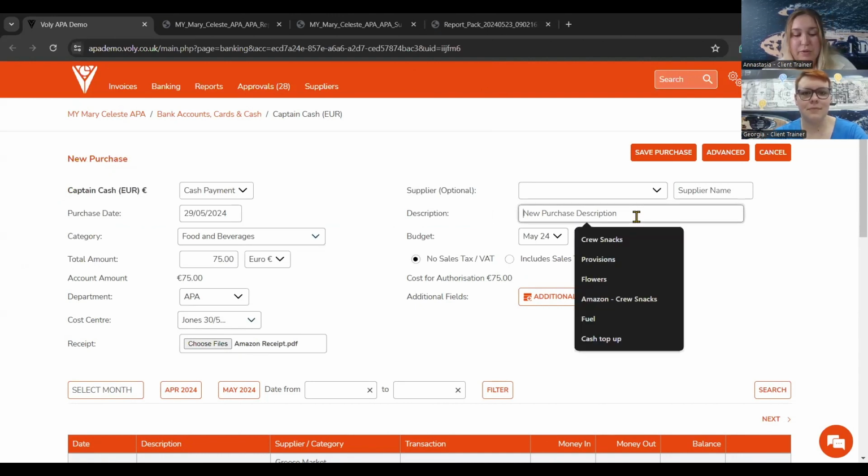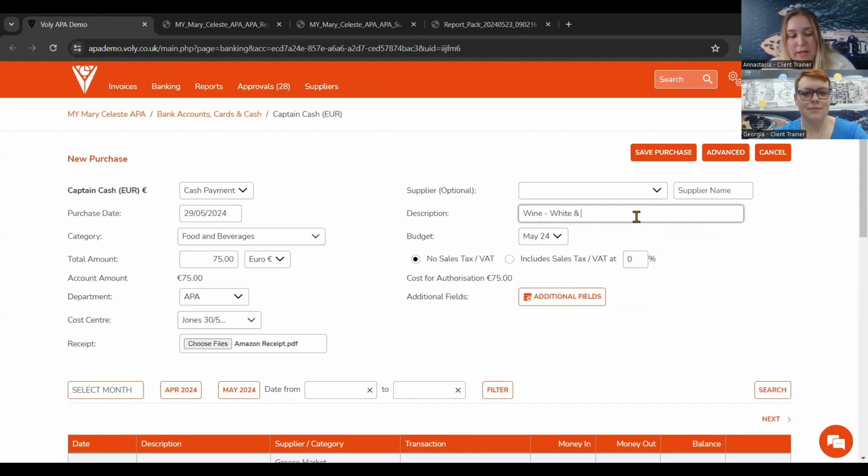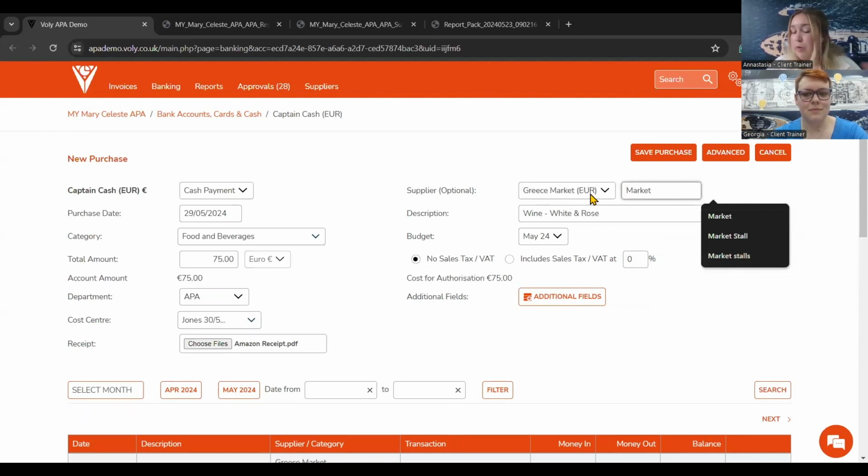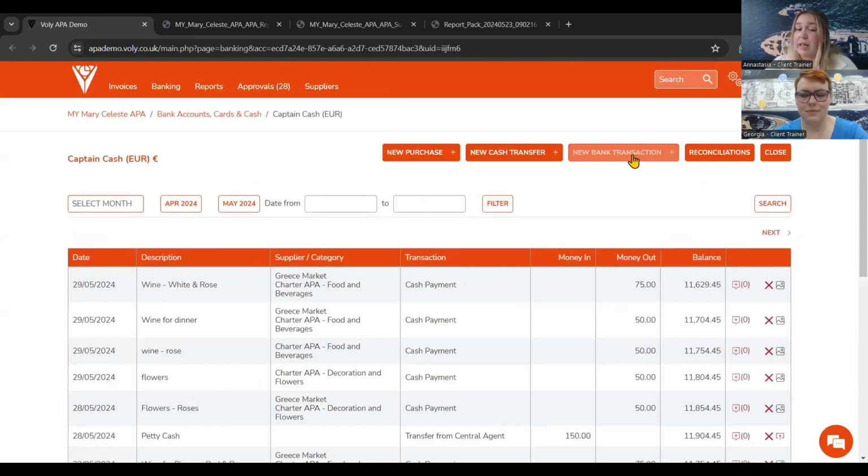Make sure you add in that description. So we're going to say it was some wine, and this time we went for some white and rosé. Just make sure that our guest fully knows what it is that we're buying with their money. And then as well, we have the option to add our supplier. So with this one, I'm going to say we just went to a market and we were in Greece, and that's what we've got it tagged to. I'm now going to add that purchase on by clicking save.